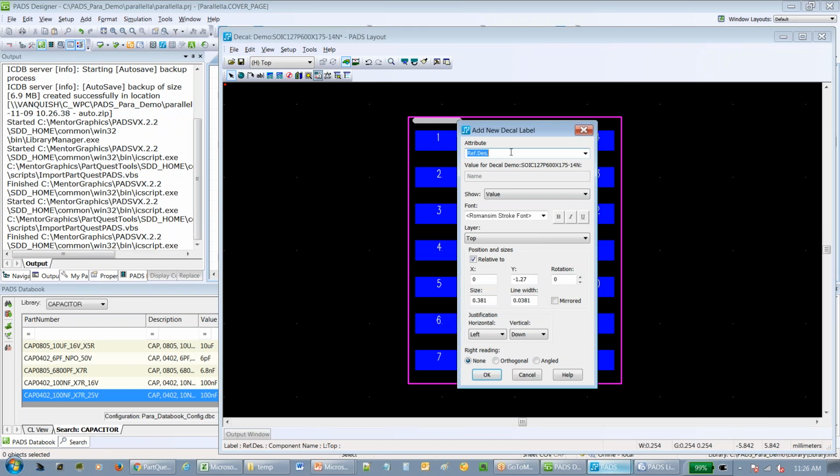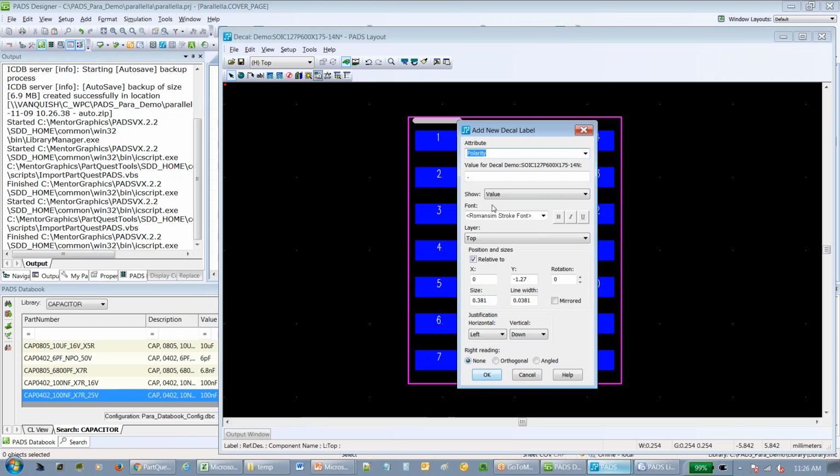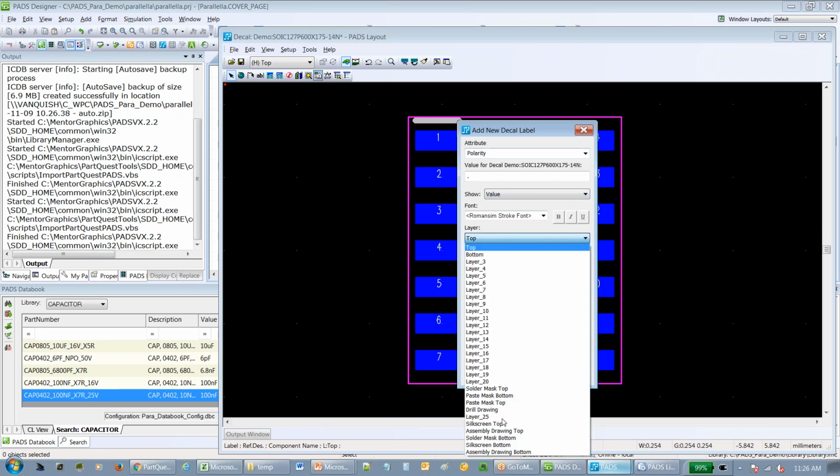So let's say I want to add new label. Come in here and go down to polarity. And I want it on the top, or I could put it on the silkscreen top layer. You could add one to the assembly top layer. You can put them on any layers you want. You can add as many as you want as well. You can have one on every layer if you wanted to.